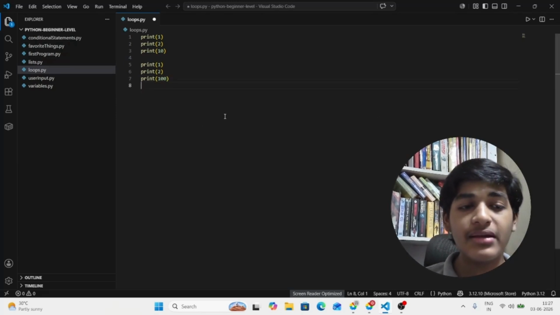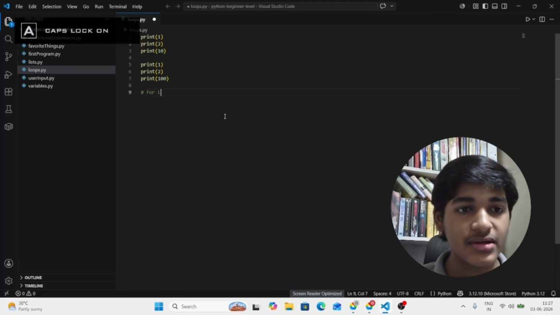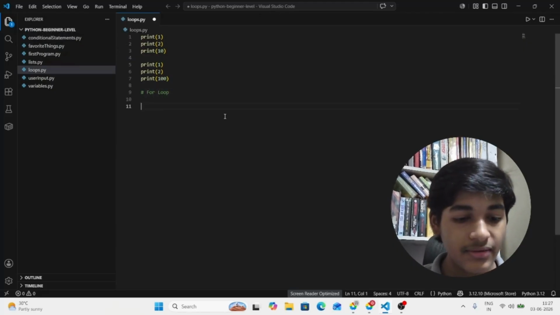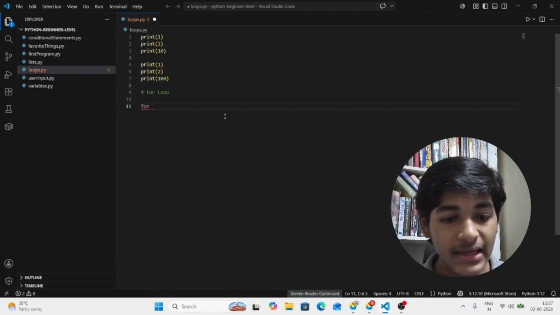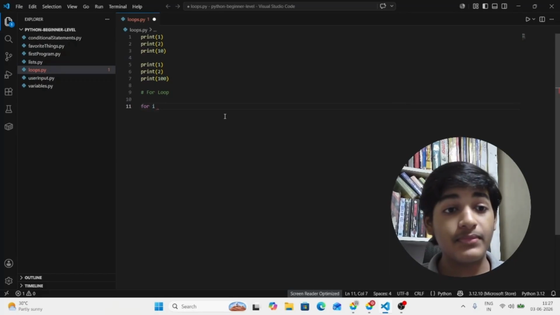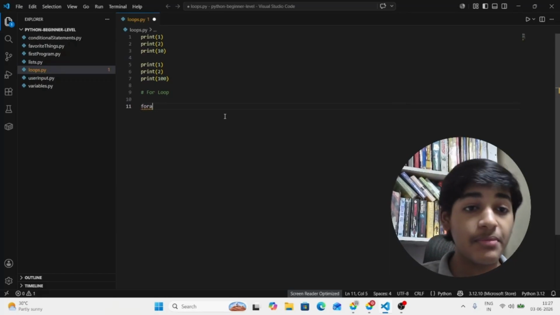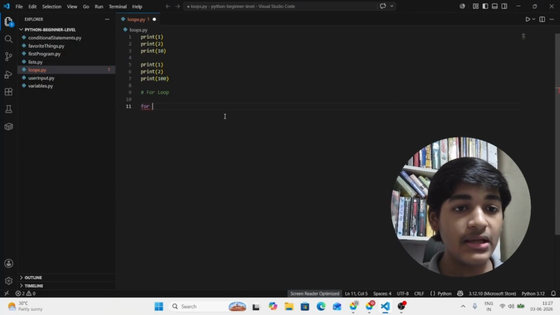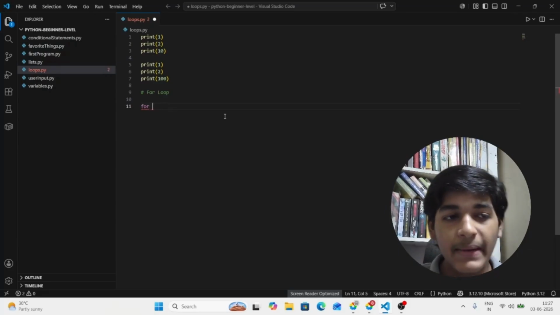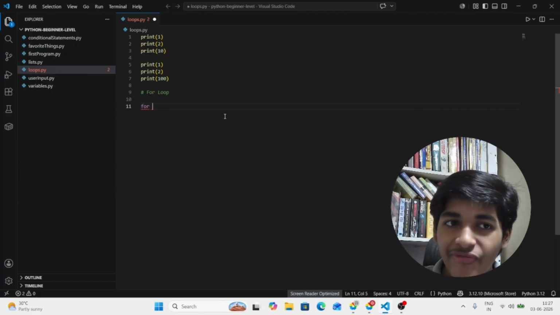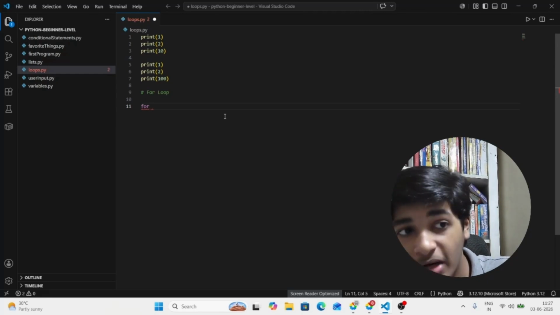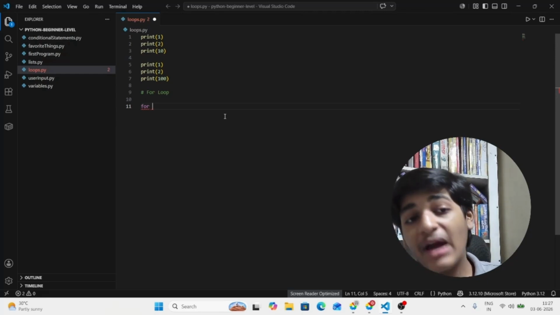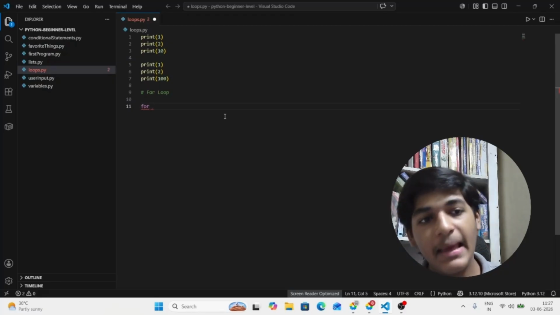Now let's implement for loop. I'll just create a comment called for loop, and then in order to create a for loop, I'll write for. Now this is the keyword. Then i. Now i is the variable. Here I can give any variable, suppose a or b, any variable I can give, but generally people prefer to start from i, and then if I want to create multiple for loops inside the same program, people go on with the letters after i, such as j, k, l, m, and so on.